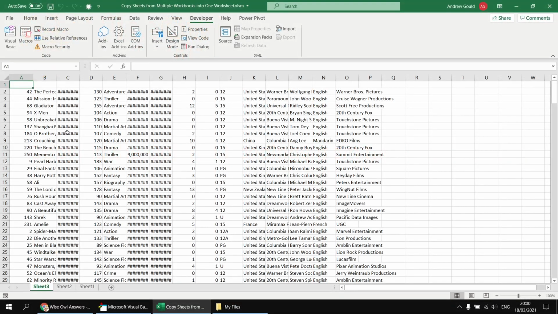To get the column headings in the first row of our output sheet, what I'm going to do is check if I'm looking at the first file in the My Files folder, and if so, copy the entire first row from that file into the first row of my output sheet. Again, I've got lots of different options for the way I can do this.